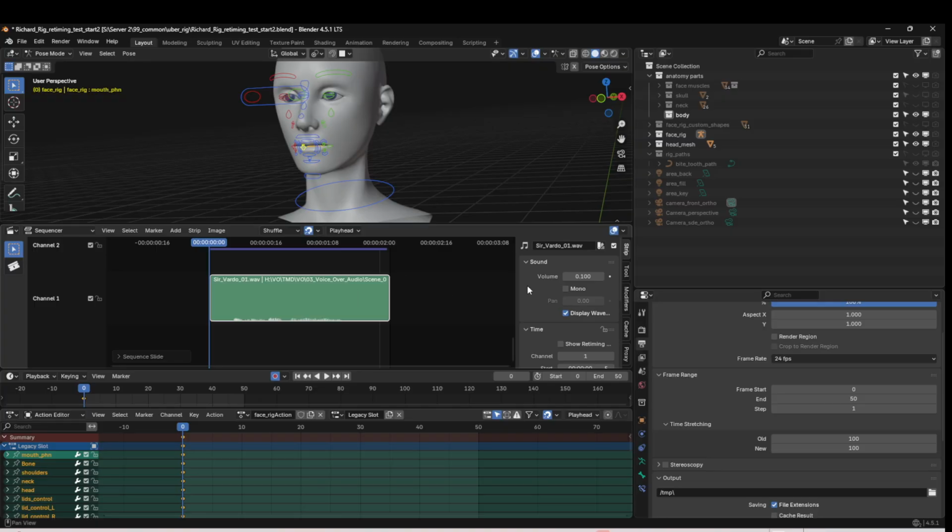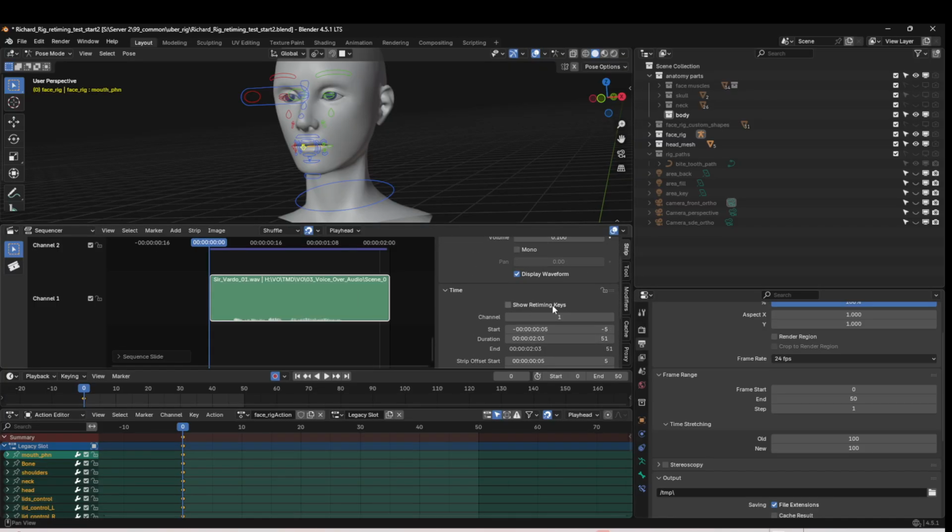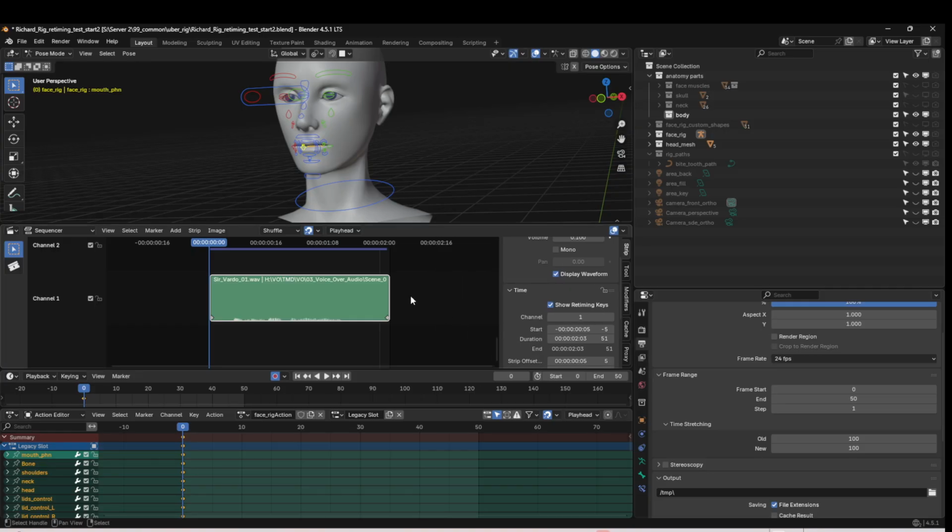But what we will do is go over here to the clip, the strip, and where it says show retiming keys, click on that, and it'll automatically show a key for the beginning and the end. Then the next thing we want to do is add more frames. Just to keep the math simple, you could do this any way you want, but for now I'm going to go 100.